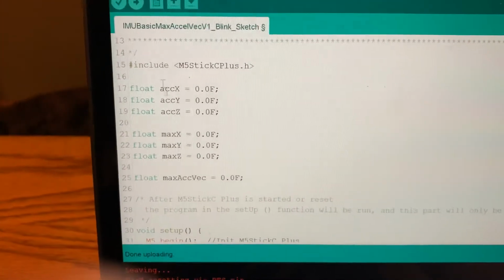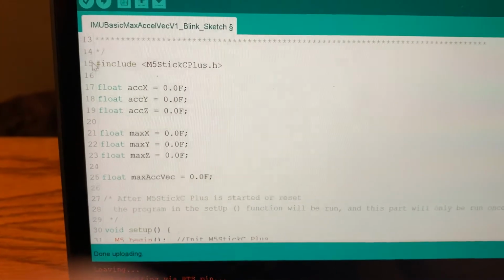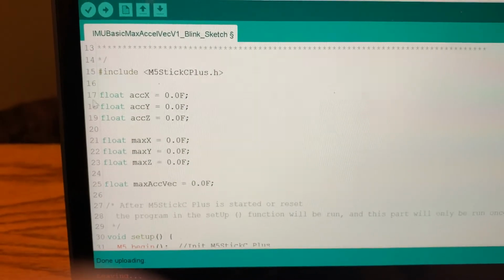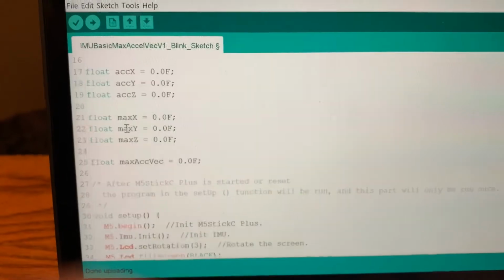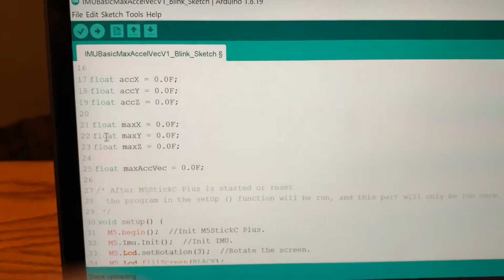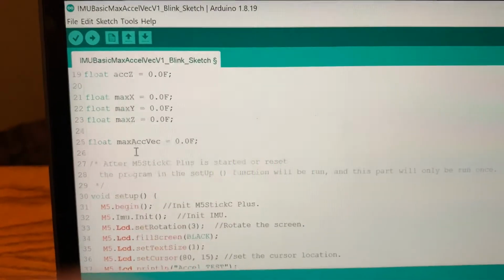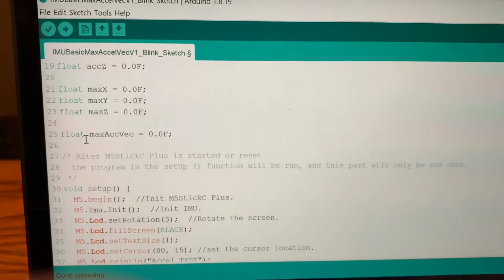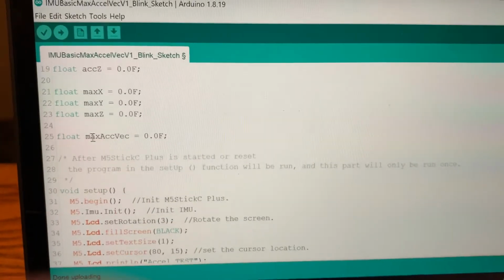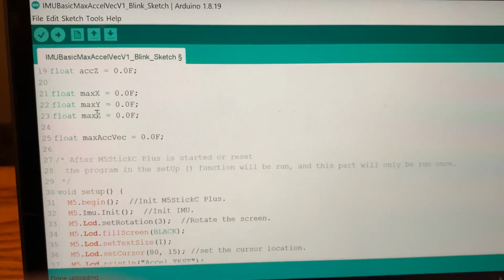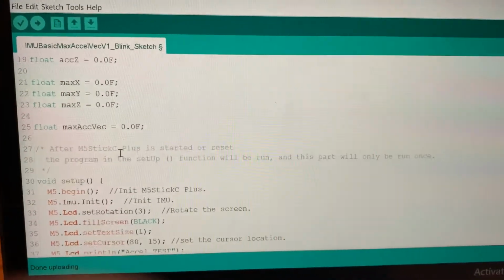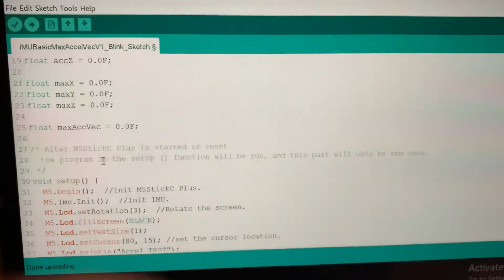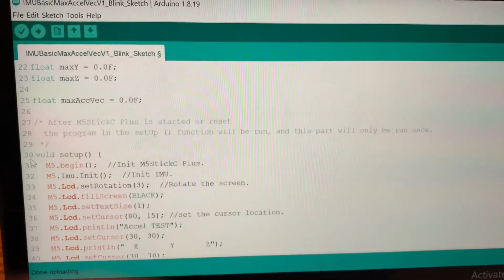In the code, we've got, starting it, we want the different values for the X, Y, and Z. Then we want the different values for the maxes. And then we want kind of the sum of the X, Y, and Z as one number. After it's started, the program sets up the function to run one time.